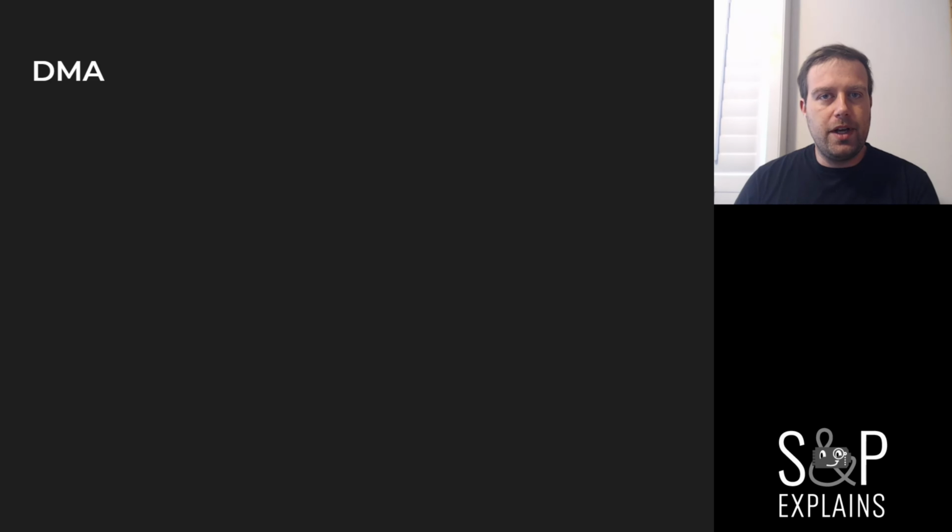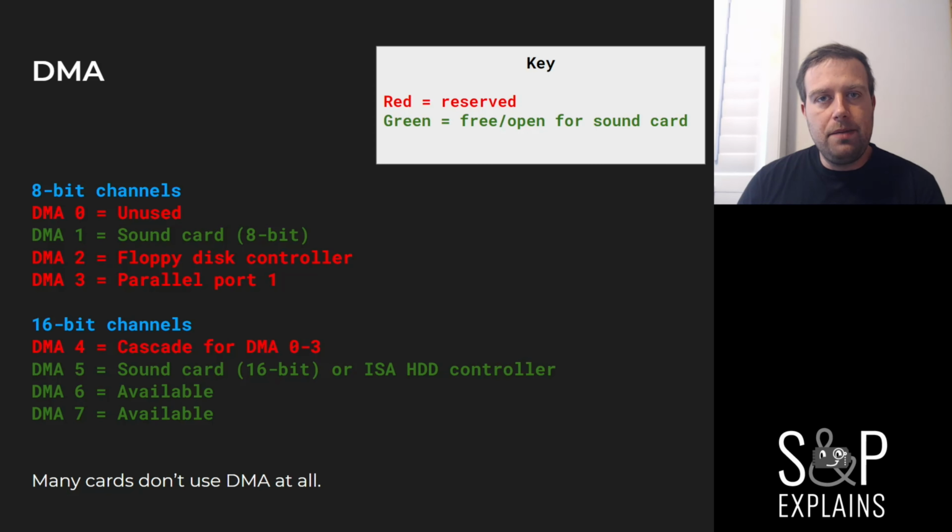DMA is in a better situation. Half the channels are for 8-bit cards, half the channels for 16-bit cards. DMA 1 is for an 8-bit sound card, DMA 5 usually for a 16-bit sound card, and in fact, most 16-bit sound cards will use both DMAs 1 and 5. Fortunately, most cards don't use DMA, so it's less congested than IRQs.